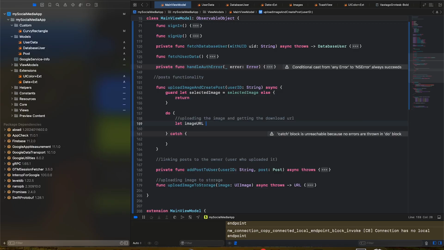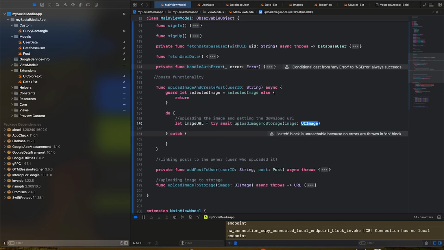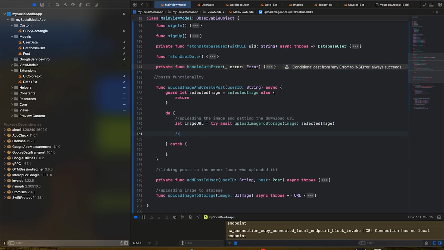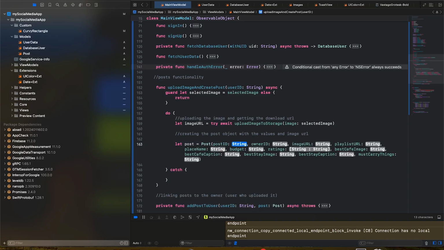So we say image URL equals try await upload image to storage, and it takes in an image. We can pass in the selected image, which is also of the type UI image. This is done. Now we can move forward with creating the post object with the values and image URL basically. So now we can create a post from our post struct and post, boom.